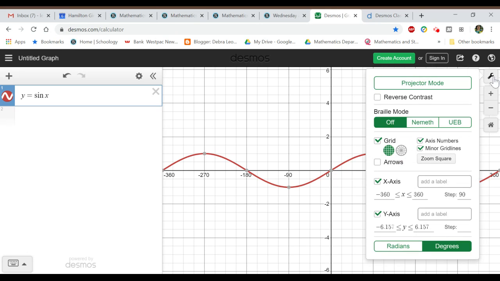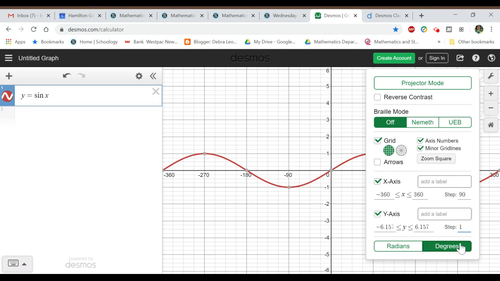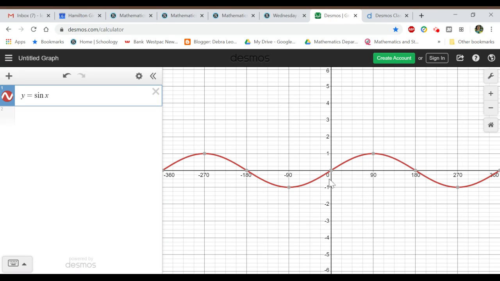Let's change those scales as well. So let's make the y-axis go in steps of 1, and that should be pretty much right for us. So it goes up in steps of 1. Awesome. So what we're going to do is investigate the amplitude of the curve.